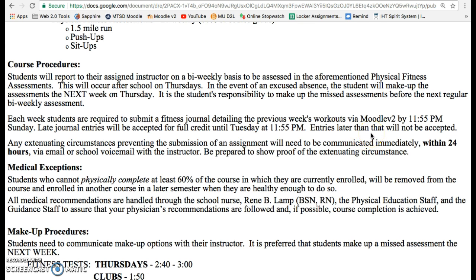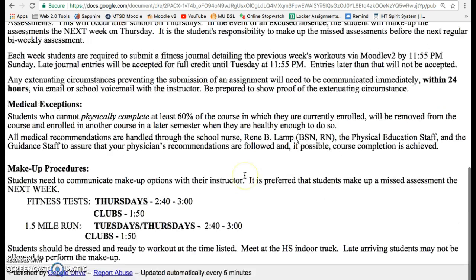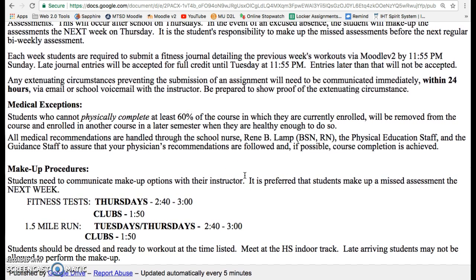I will not accept papers in my mailbox. I will not accept papers slid underneath my office door. Right? They must be submitted on Moodle. All right, and there's some medical expectations in case you run into any of those.